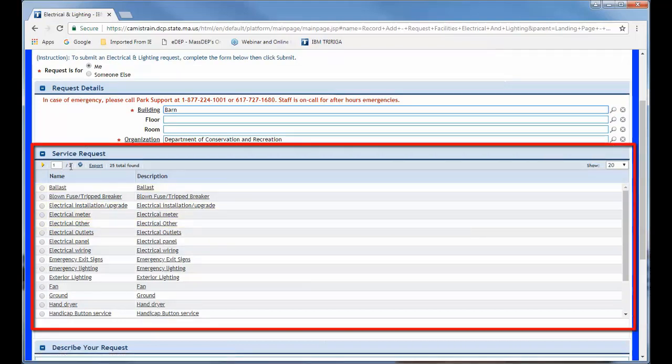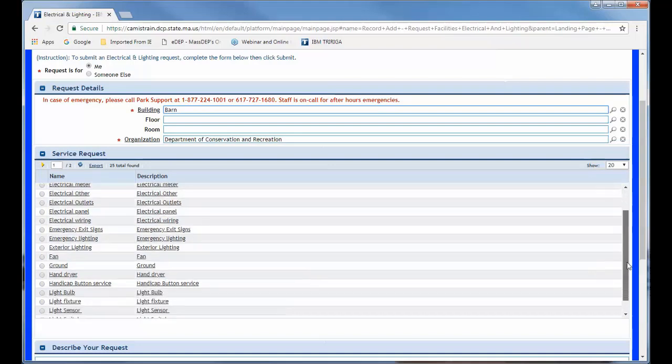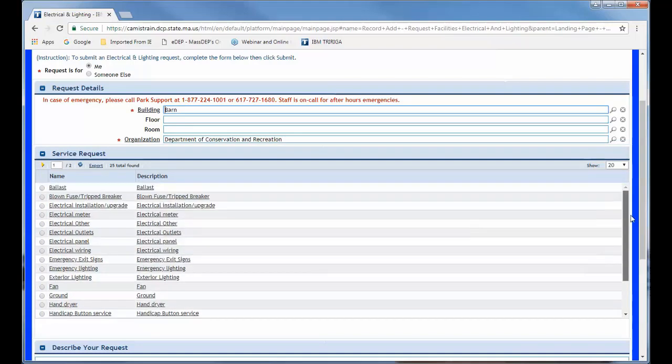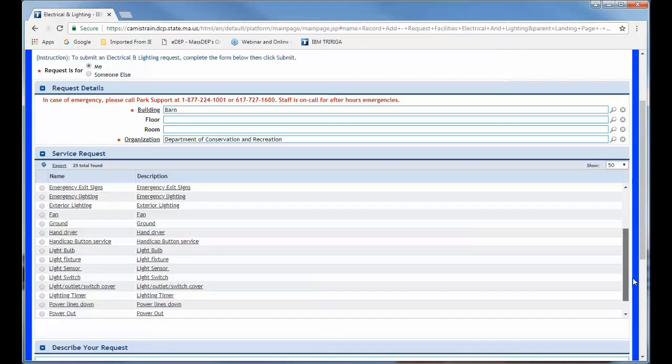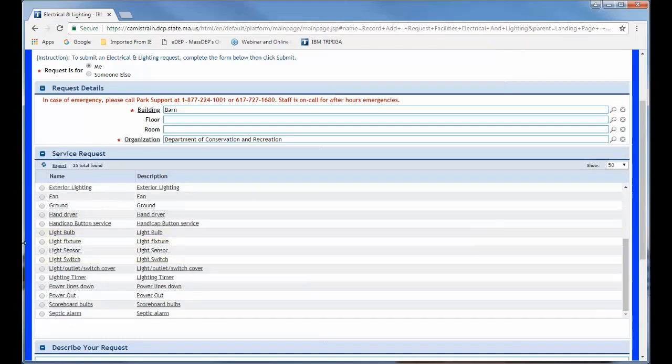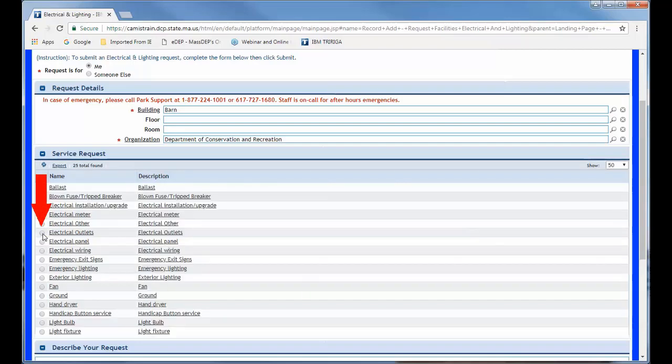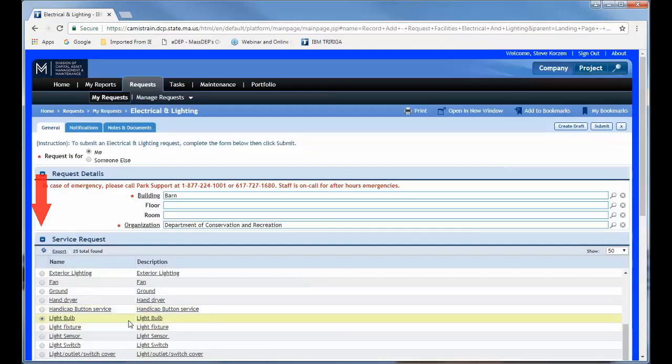I have two different pages that I can look at. So if I don't see what I'm looking for, and I scroll down here, on this page, I'd have to go to page 2. There's only 25 selections available under the total found here. So the other thing I can do is come over to the show and do show 50. Now this is one page, and I can scroll up and down and see everything that's a possibility. So again, to keep things simple, let's just use our radio button, select light bulb. So as you can see, light bulb is now selected and it's in the barn.